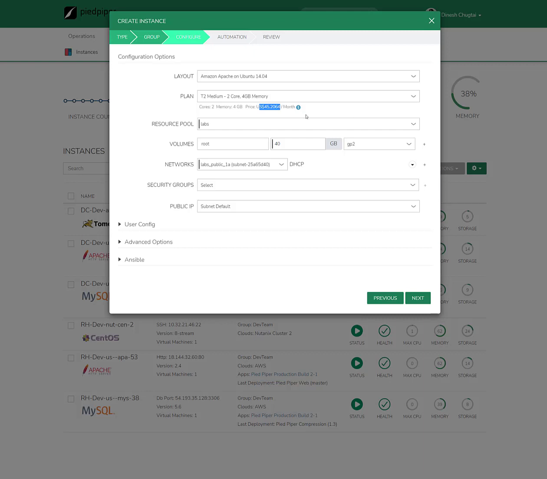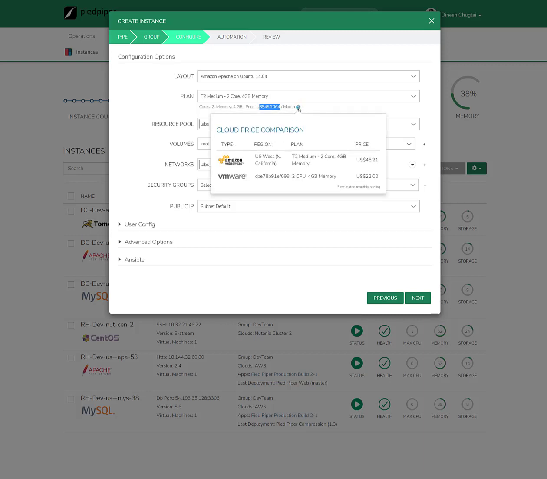But also I could say, well, you've got other places where you could build this. Could you do this somewhere cheaper? And what Morpheus has done at this point is it's gone and looked at, okay, what clouds could Dinesh do this on in this particular configuration? Have we got somewhere we could run this cheaper? And oh yeah, VMware, you could do this on the VMware cloud, and it's going to cost you $22. So I can do a cloud comparison at this point.